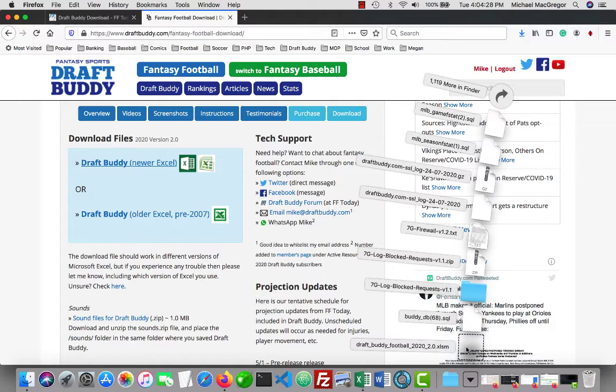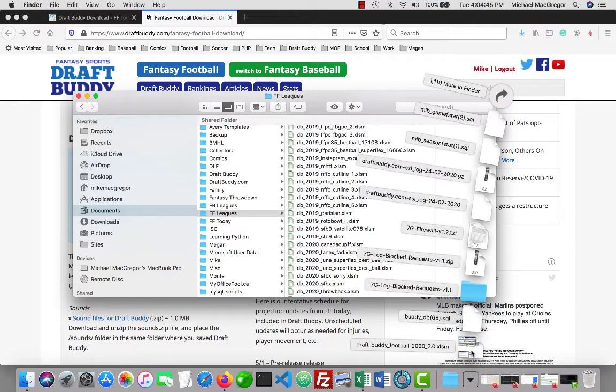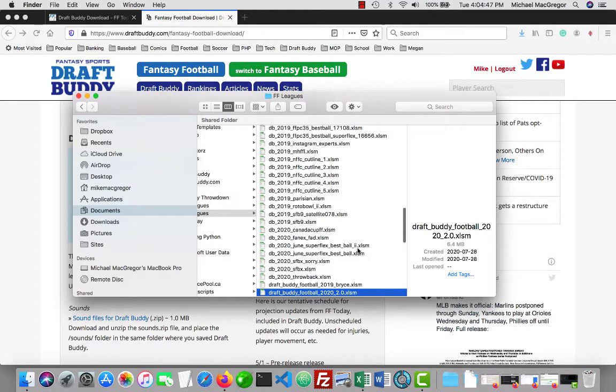Now I could open it from Excel right here. The file's not zipped, it's not compressed in any way. It is one file that opens in Microsoft Excel. But I'm going to move it first. So first I'm going to move it into my Fantasy Football League directory. So let me grab it and slide it over there.